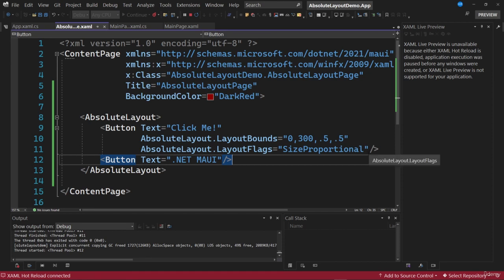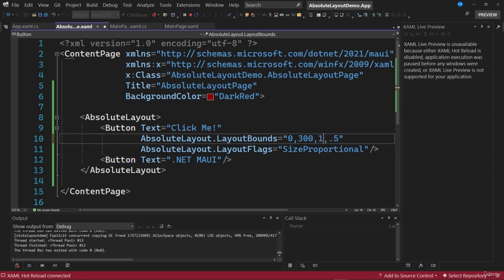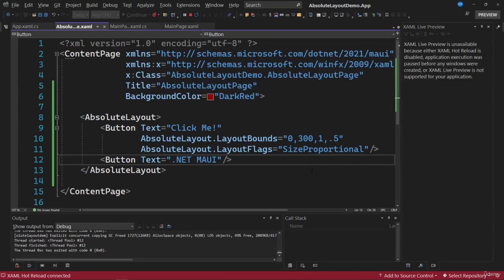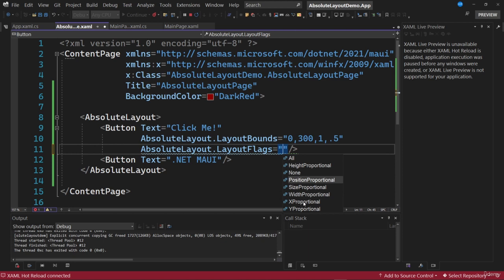If, on the other hand, we wanted the width to use the entire width of the absolute layout, we could modify this value to a value of 1. We save the changes, and this time the button is using the full width of the absolute layout. Just as we are working with proportional values for the size, we can also work with proportional values for the positioning of an element. For example, if we wanted to affect the position of the control proportionally, we should use one of the values we see here, for example, x proportional, y proportional, or position proportional.